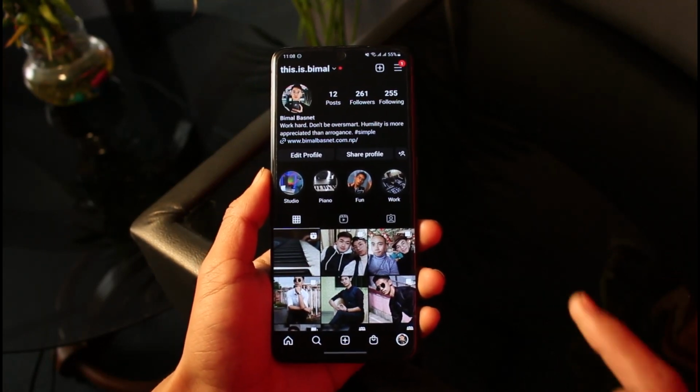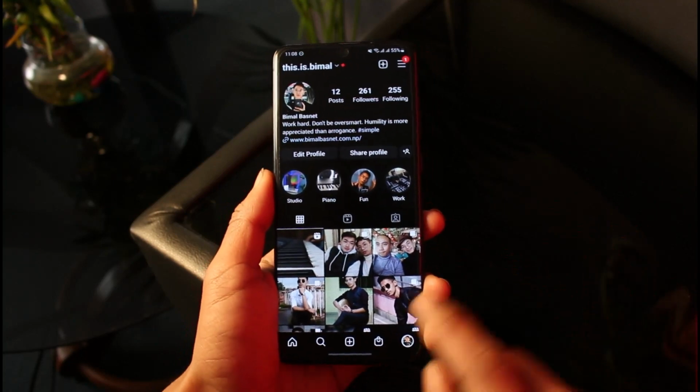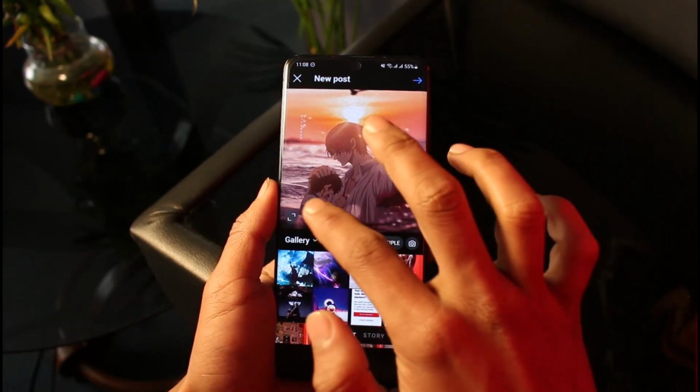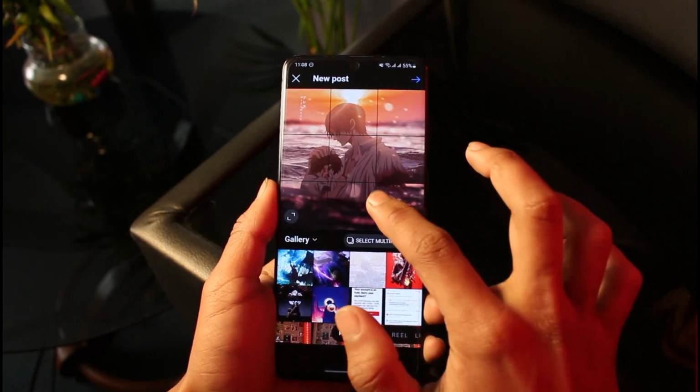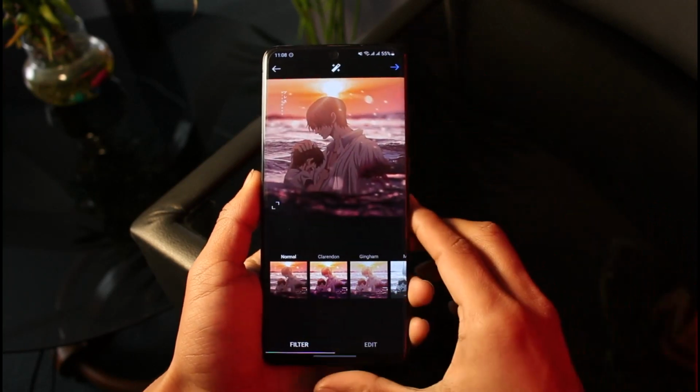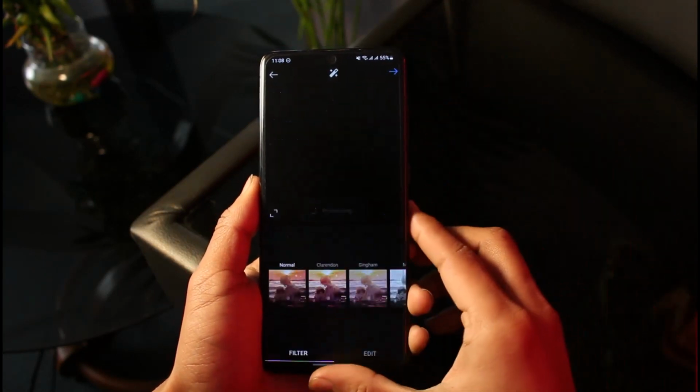Now, in order to invite collaborators, of course, we're going to go about creating a simple post by tapping on the plus icon from the bottom. I'll just select a random photo, in this case over here, as you could clearly see. Once I select a random photo, I'm going to tap on the arrow icon from the top right hand side of the screen, and again I'm going to tap on the arrow icon as well.